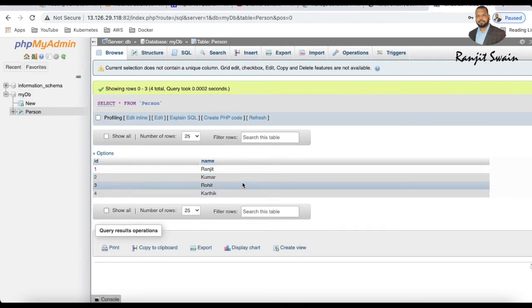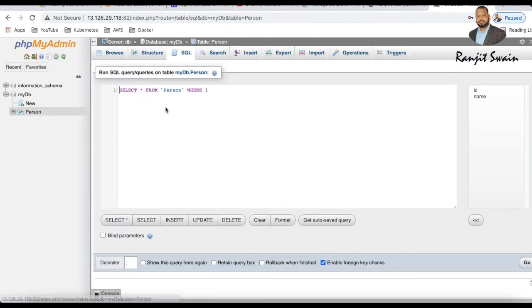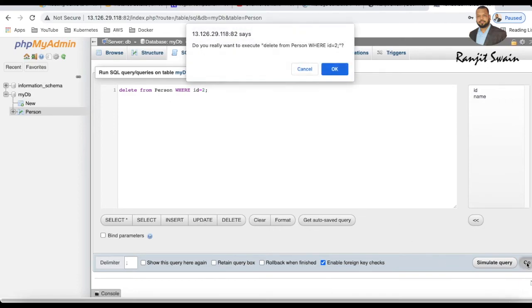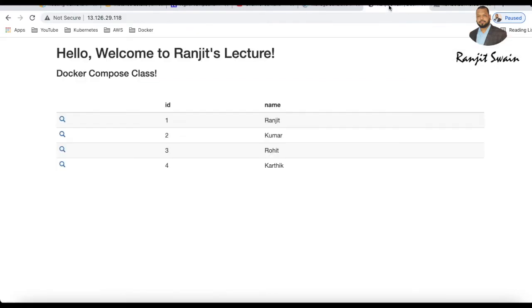And if you want to make any changes, if you want to write or delete any statement, like suppose I just want to delete ID number 2, just go here and write delete from person, and then give a where clause where ID equal to 2. So let's delete and just go for it. So 1 row affected. And if you go to your web browser and refresh the page, this ID will be deleted. Refresh it. See, now it is reflected.